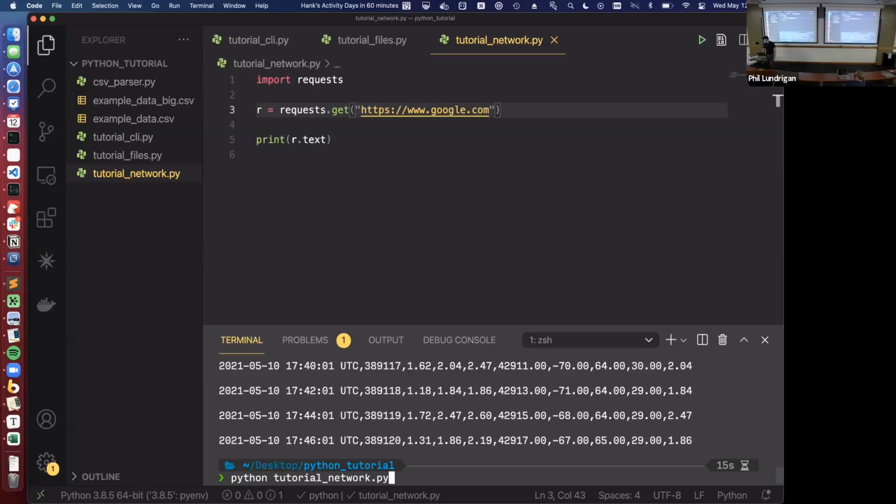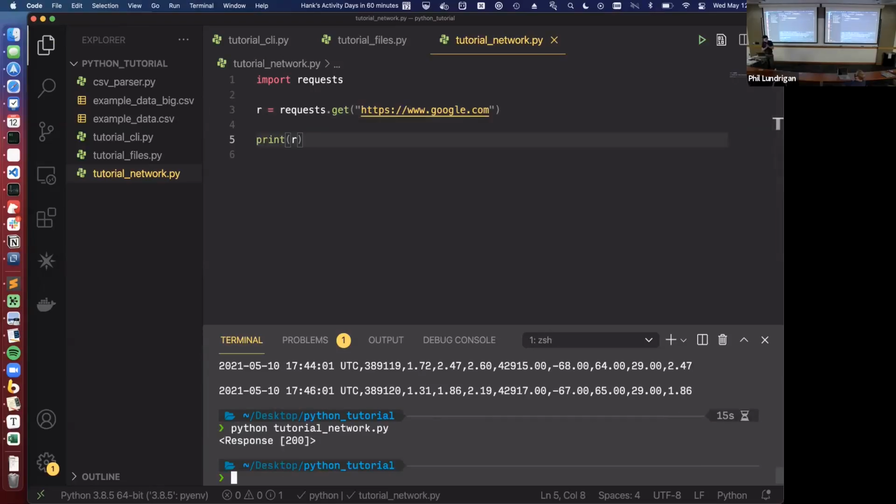Let's get to google.com. What it's going to do is request it. Let's not print out the text yet, let's just print out r and see what happens. So we went out to the internet, went to google.com like your browser does, and downloaded it. It didn't tell us what it downloaded. It said, hey, this is a response object, and it was a 200. That means success in HTTP status code. Okay, that's not very useful.